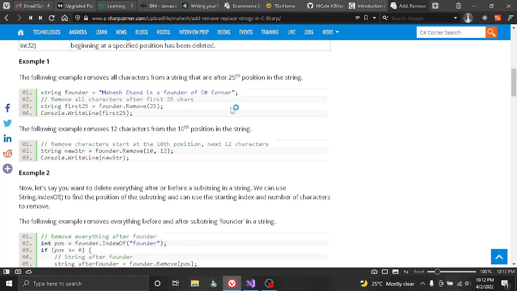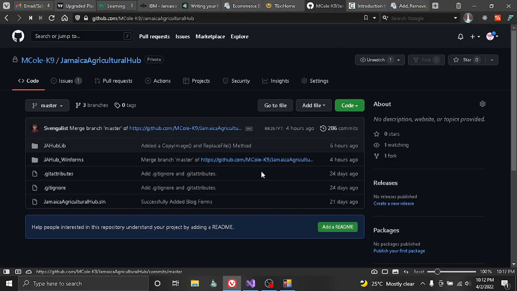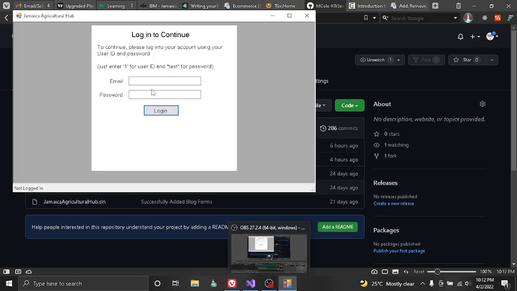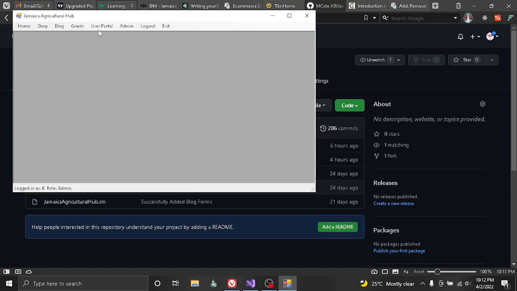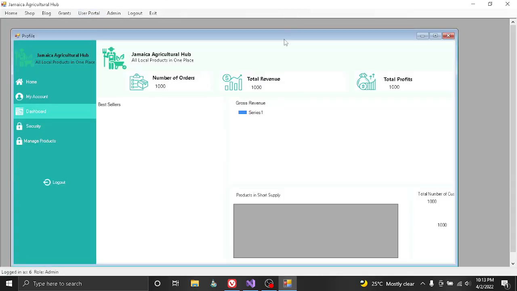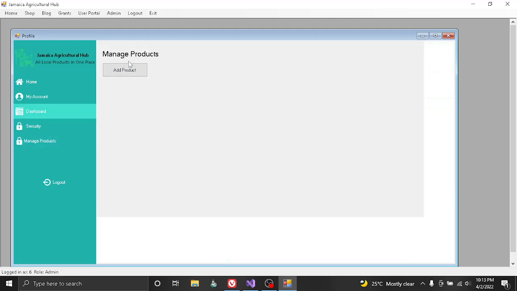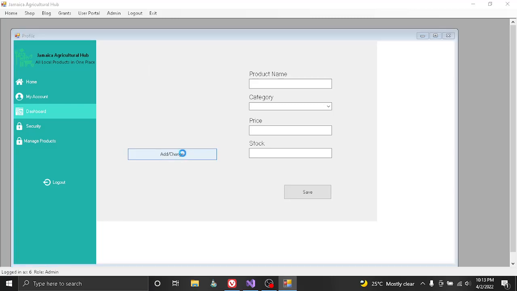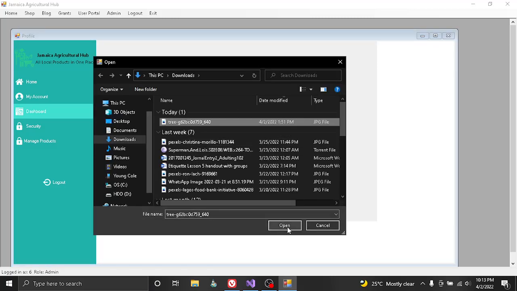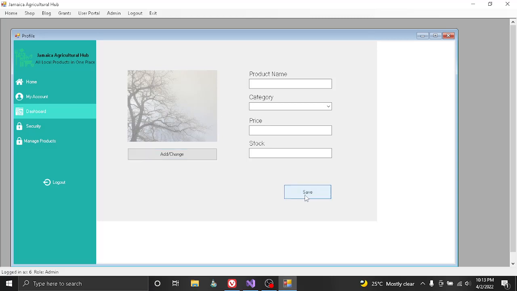I think there were some changes in the repository. Let's go take a look. Yeah, my team members did some stuff. So let's get to it. So this weird email as usual, and we navigate to the user portal. We go to manage products. I need to change the icon for that. Add products, we go here. Okay, save.